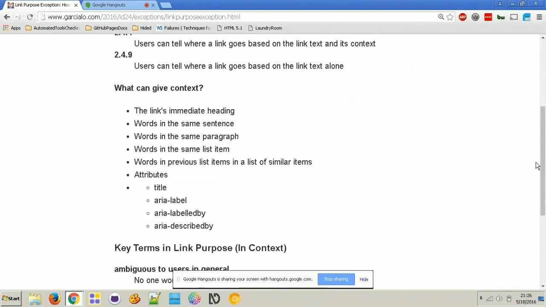And then the last thing is explicitly providing some context using attributes such as the title attribute, aria-labelledby, or aria-describedby. So those are actions you need to take, but you can also provide context for links in that way, and those would satisfy 2.4.4. 2.4.9 is basically only looking at the link text and not considering any of this other context.